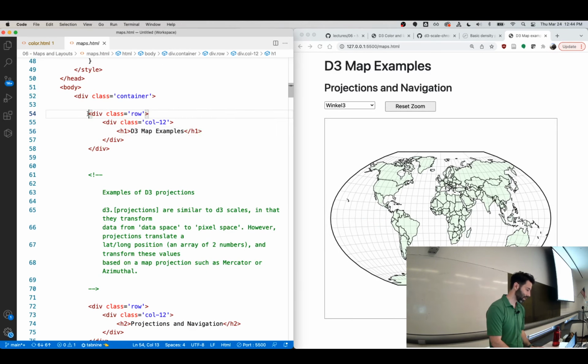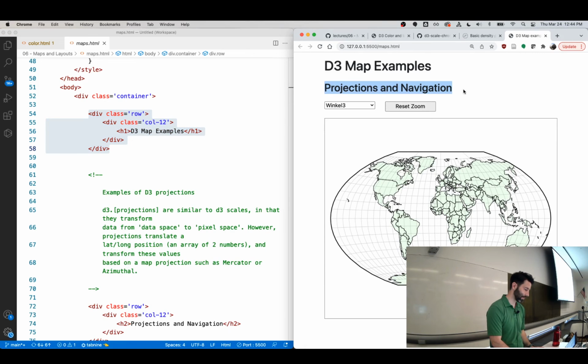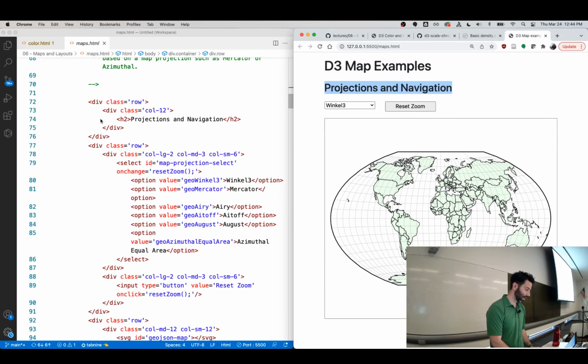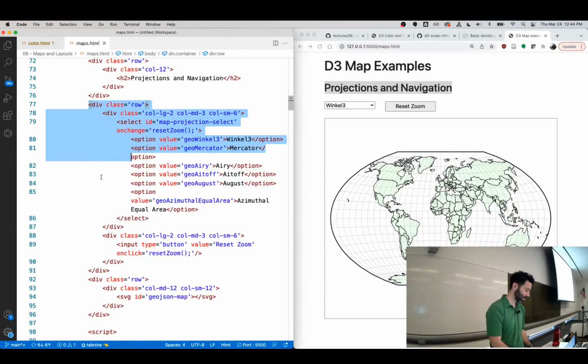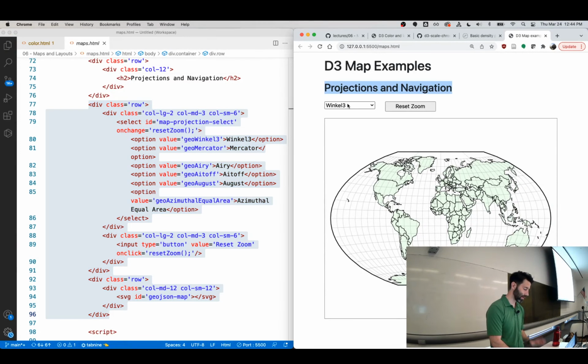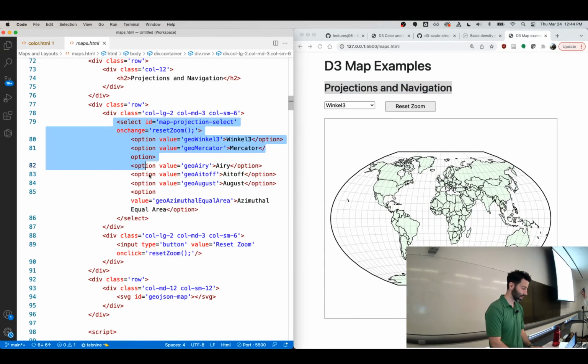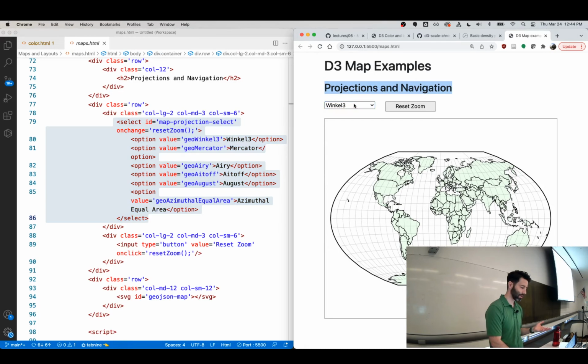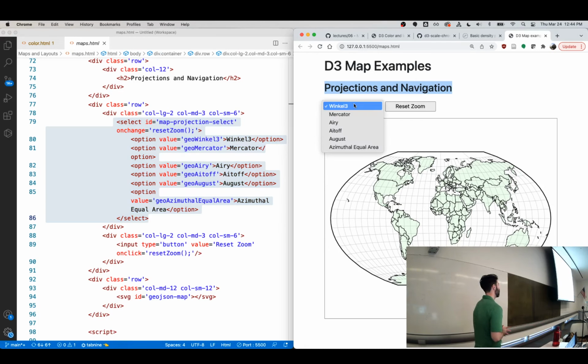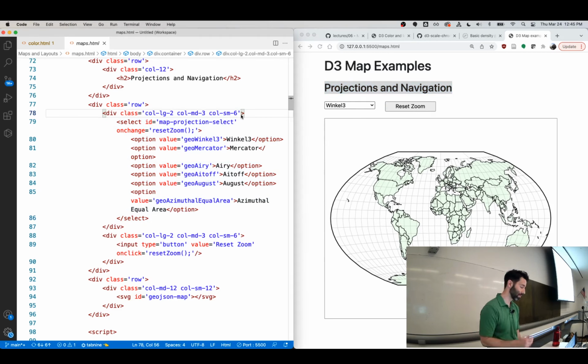So what do we got here? Here's our initial header. We have some UI widgets right here. On the HTML page, we have a drop-down that has several different map projection options. These are all projections that D3 supports: Winkel 3, Mercator, Airy, Aitoff. I just went through and picked ones I thought sounded fun. That's how I picked most of these. And Mercator is the most famous one.